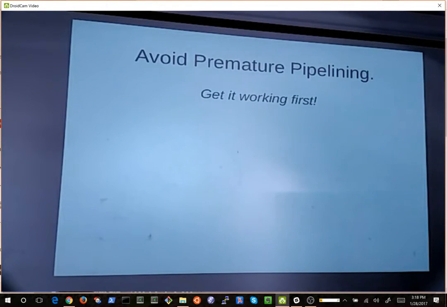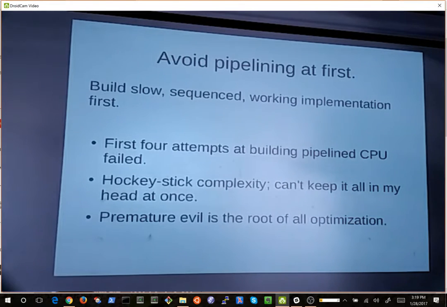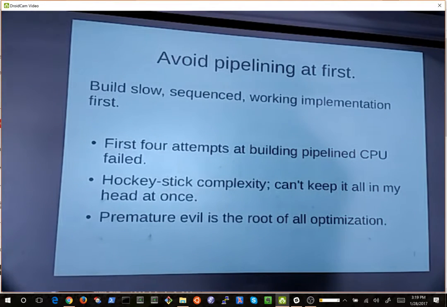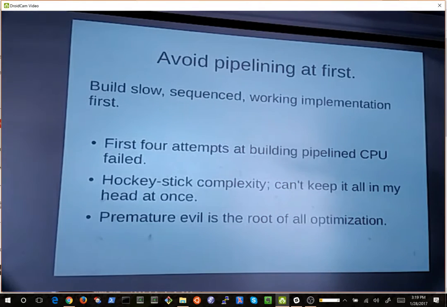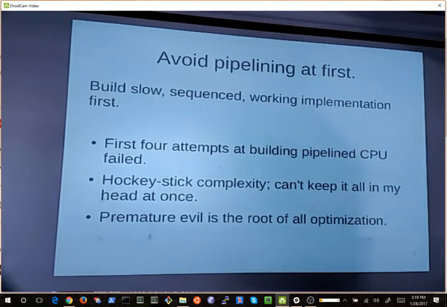Premature pipelining, you should avoid it. This is basically a hardware case of premature optimization. Ideally, you'd want to get your processor or whatever it is working, even if slowly, first. So you want to, like I said, build a slow sequenced working implementation first. Get all the logic that you need to implement in, because when you pipeline the thing, all you're doing is inserting flip-flops in between the logic anyway. So if you have your sequenced working implementation, that's less for you to debug because the actual logic is there.